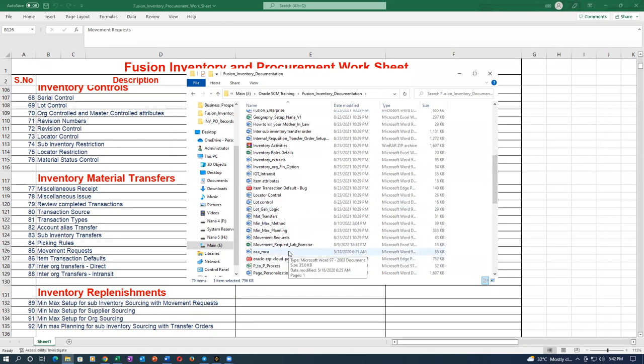Where is sub inventory transfers? Is it over? Yeah, it's over. Fine, you came late. Okay. Sub inventory transfers is before. Fine, so go there. So material transfers, fine, go there. It's a movement request. I have renamed it actually. So we are now going to begin the movement request.